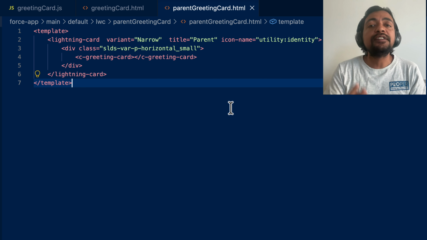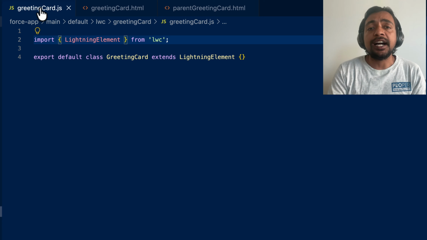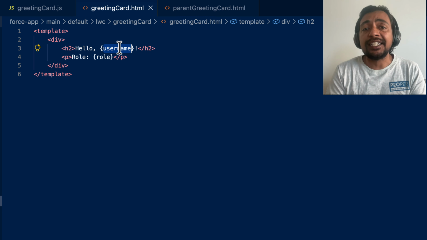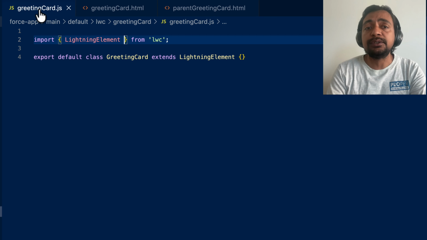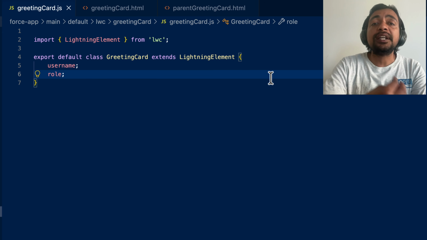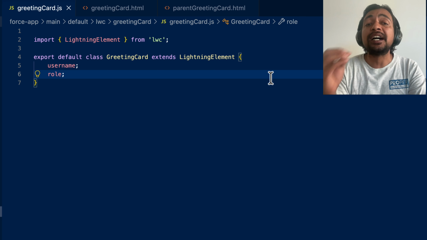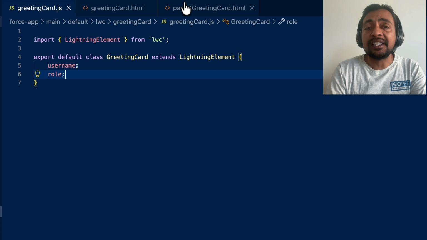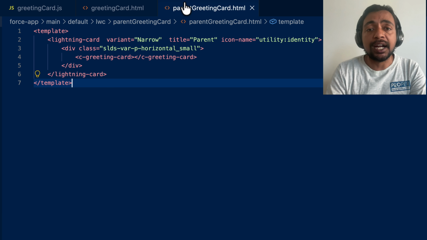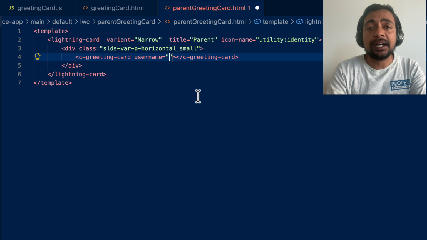So now the thing is we need to pass on values. And here we try to understand those API decorators. If I come to the child greeting card, you see we have decided to have two variables. So I will declare these two variables in the JS, username and role. Now I want to expose it, if I want to use it in the parent, or if I want to pass the value from the parent. Now, if I try to do that, it won't work. Let me show you that. So here, if I try to use username and let me pass Amit Kumar, let me save this.